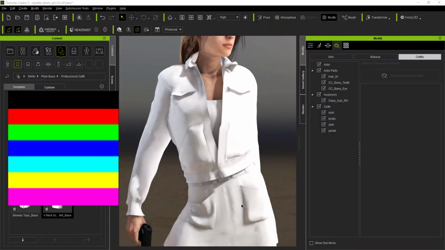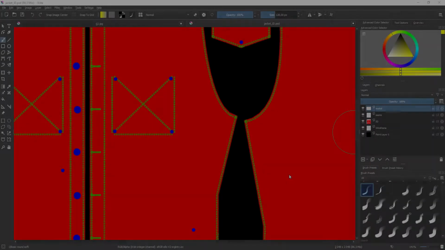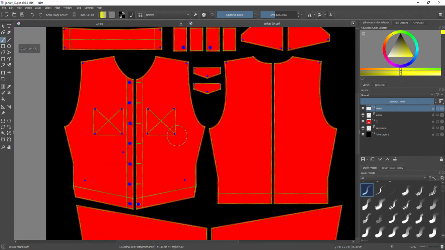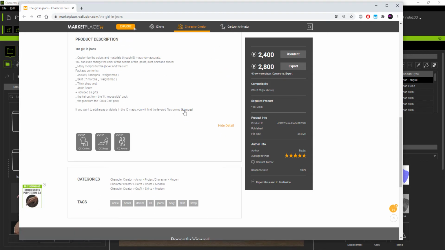The colors of the ID maps in Character Creator are predefined. There are at most 7 in number, including black, which is considered like a background. When you create your materials, you can choose between 3, 5 or 7 colors. For this clothing pack, I provided the ID maps file in layered PSD format, usable with Photoshop or Krita. You will find the link at the end of the description of the pack in the marketplace or the content store of Reallusion.